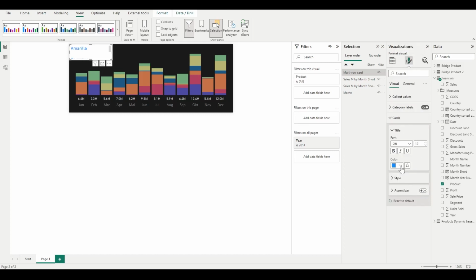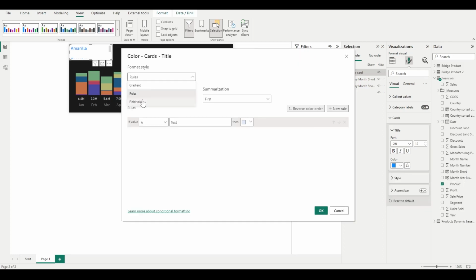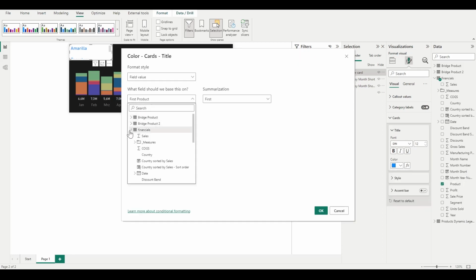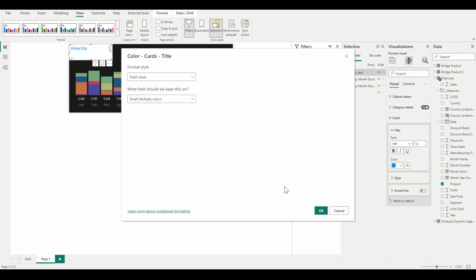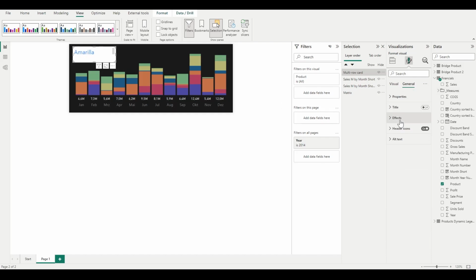Remove the accent bar, change the color to the small multiple colors. It didn't change seemingly, but it will render well. So change the font to Segoe. Change the size, move it a little bit like this, and remove the background.